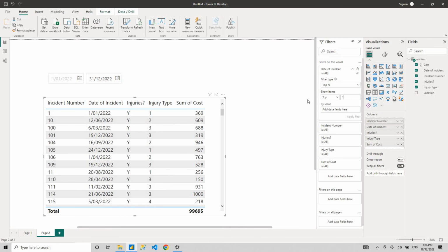If I put 31st of December and say top 10, it's going to show the values from 22nd December to 31st, so 10 days, right? Top 10. If I say top 5, it's from 27th December to 31st, right?